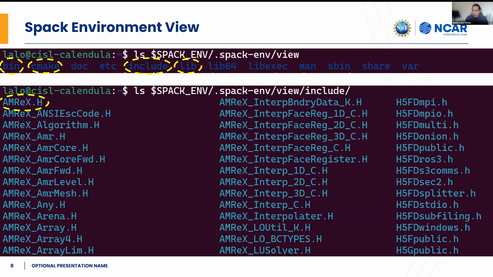So it looks complicated in the last slide, but it's very easy to use. Instead of linking against root include or your specific dependency include, you just include your Spack environment include, and that has all the header files in it.